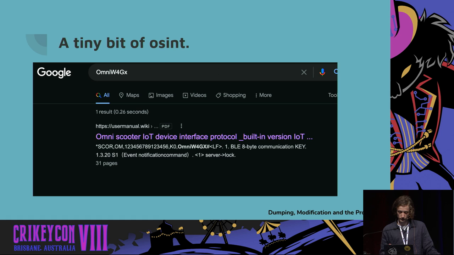So basically, once I could talk to the device, I needed the protocol. Somehow the protocol has made itself onto Google. You can search this one string on Google, and this protocol is the only result you will get. And it is basically all you need to run your own IoT server and run your own scooters that way.